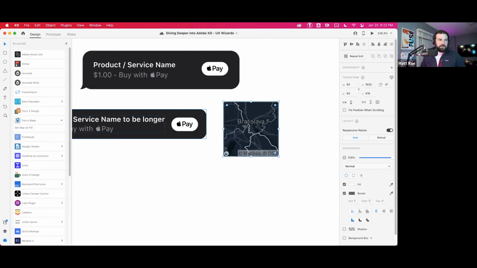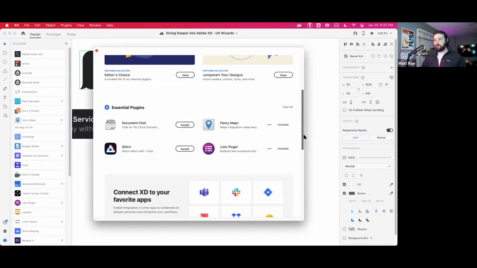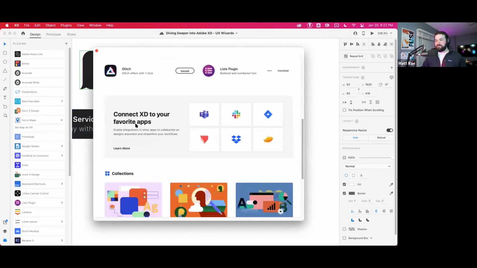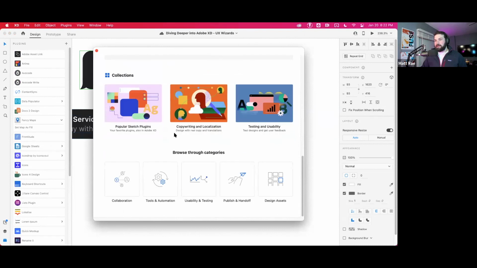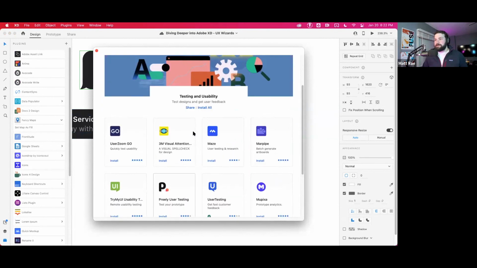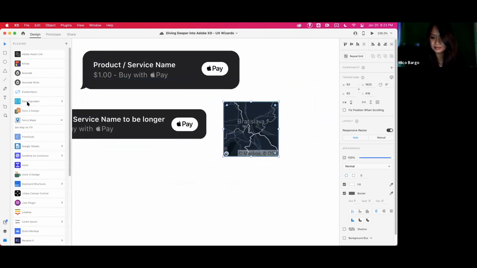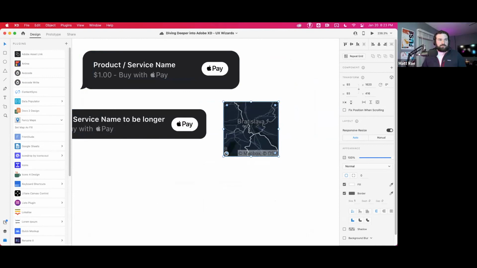Oh, nice. I like that you can easily just look for the plugins on the left side. Yeah, and if you want to discover things, there's a number of different collections now. So if you're looking for different extensions, they're all here. There's even, if you're coming from Sketch, popular Sketch plugins. There's something for copywriting and localizing, testing and usability. And so we just have them all categorized here. Even better. Thank you for sharing. Yeah, no problem. And yes, Mapbox was what I was looking at.